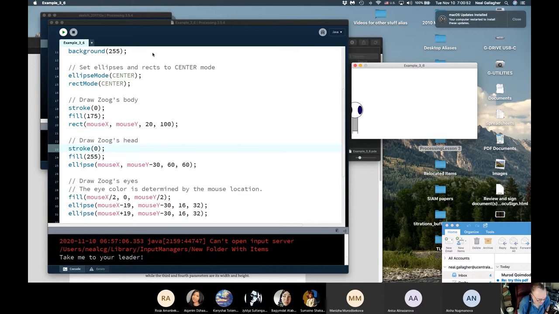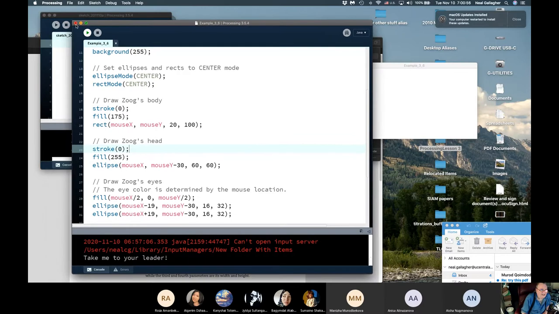One last thing I want to mention here before I finish class is these modes. There's an ellipse mode, rectangle mode, where we change the mode of the rectangle.